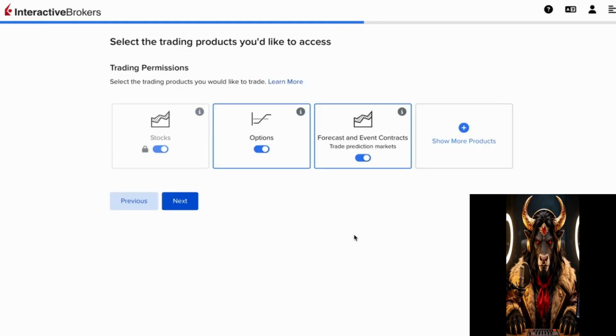And at this point, you're going to choose what trading permissions you want to have access to. We're going to leave it as is by default because later on I'm going to show you how to change these settings. But if you have specific products that you want to add, you can click here on Show More Products and add additional trading products and things like that. But we're just going to leave it as is and click on the blue Next button.